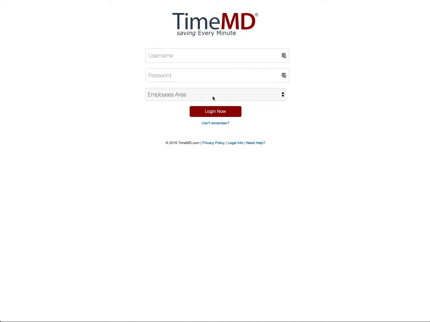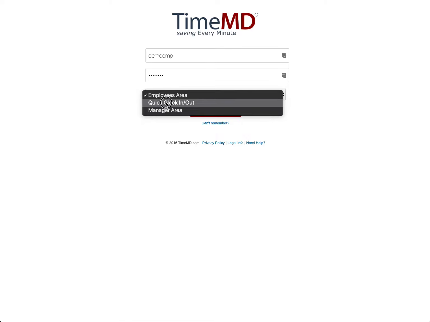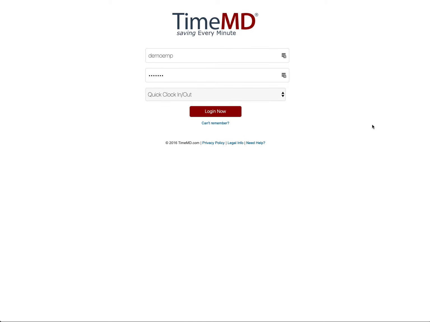There are a few other quick clock in methods that we can take advantage of. If I want to quickly clock in and out without having to go through the dashboard or that intermediary step, I simply enter my login credentials, and here, instead of leaving this on employee area, I select quick clock in, clock out, and hit login now. If my account has been configured such that I can do this, then the system will accept my punch, and that's all I need to do. You can walk away, and basically that's it.